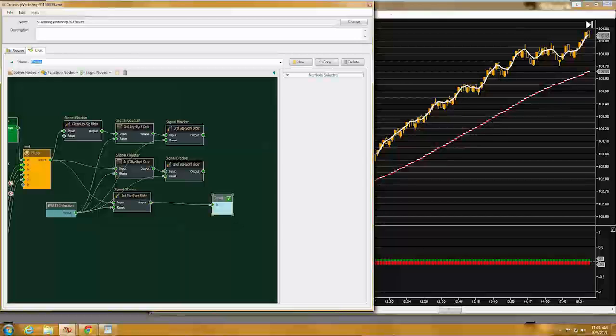Okay, I see there's some more comments coming in. And all right, so Ken's asking, are we still working on the SI Renko?